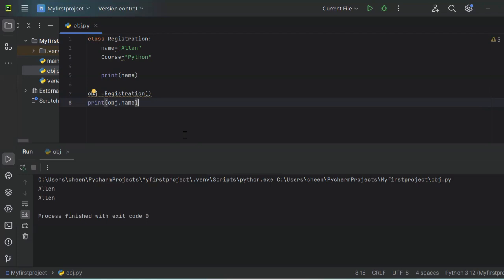I want to give a different name. I do not want to give the same name again and again. It is showing me Alan, and there is no provision here that I can assign a name on my own. What should I do in this case? I need to connect the dots. Connecting the dots is the constructor.